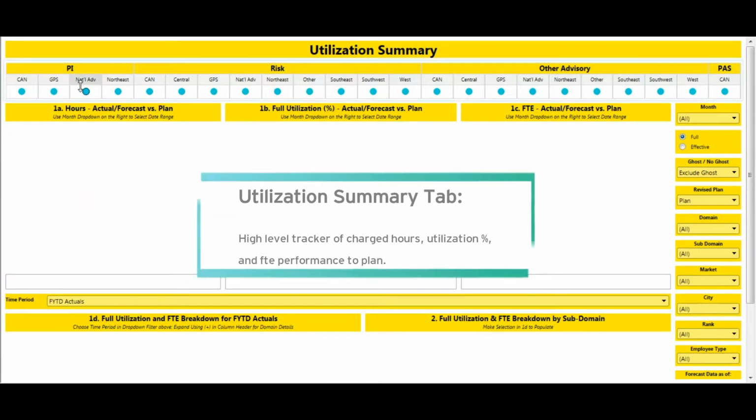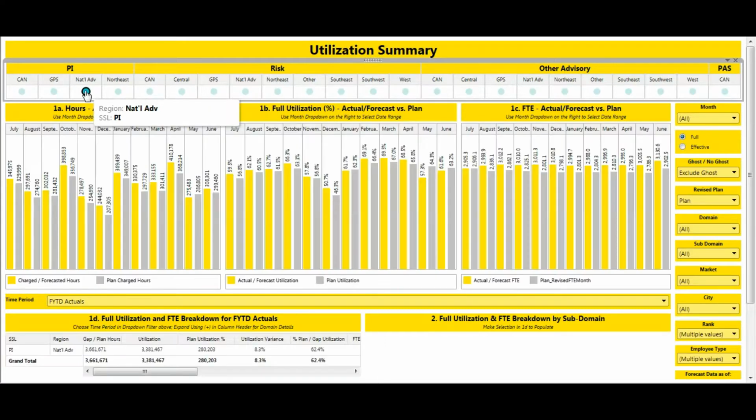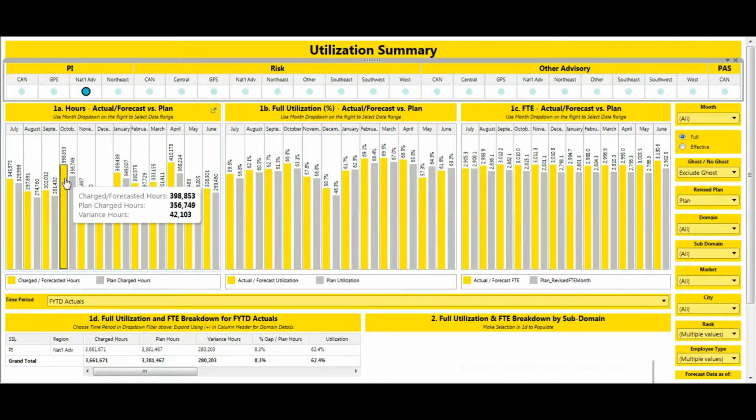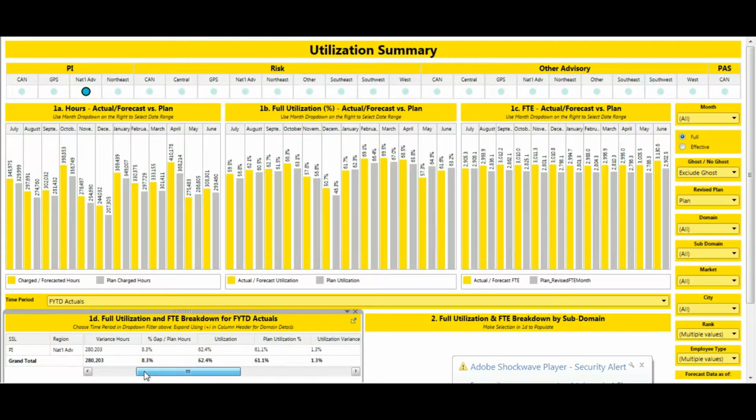Let's start with National Advisory. We'll make our selection, and we'll see the data populate several of the visuals below. Across the top, you'll see we have metrics on hours, utilization, and FTE, with actuals and forecasts in yellow compared to the financial plan in gray. Across the bottom, we have the same metrics, but the actual figures along with the variances from plan.